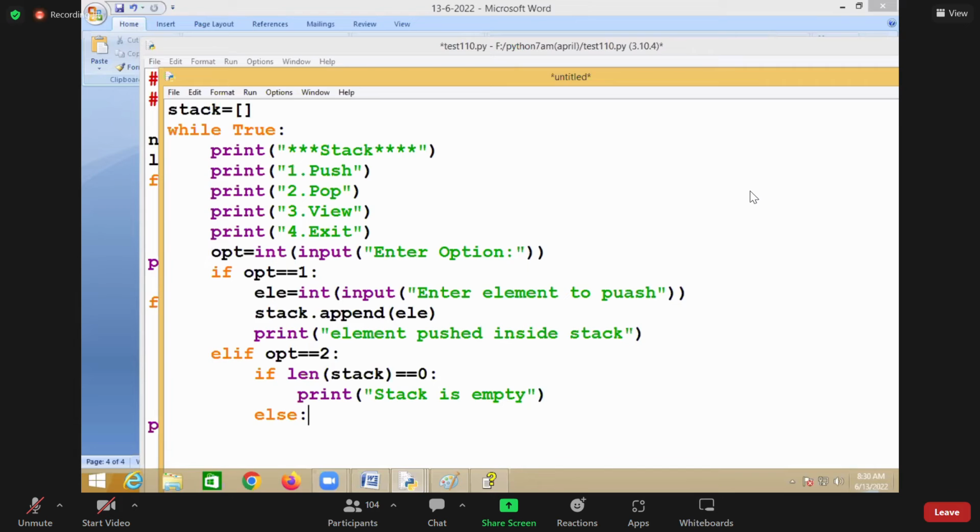because the list is dynamic in size. You cannot define the size of the list. You can define the size of the array, but you cannot define the size of the list, because the list is dynamic in size. Now if the length of the stack is equal to 0, the stack is empty. Otherwise, you read the element first.